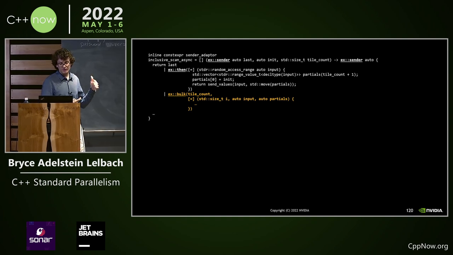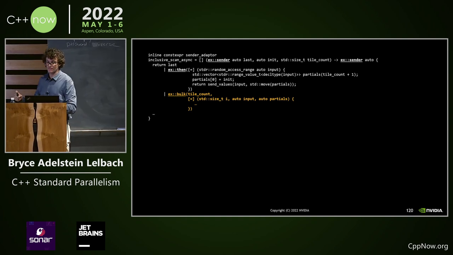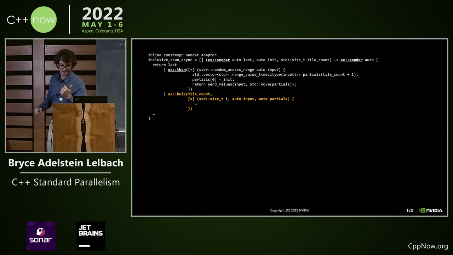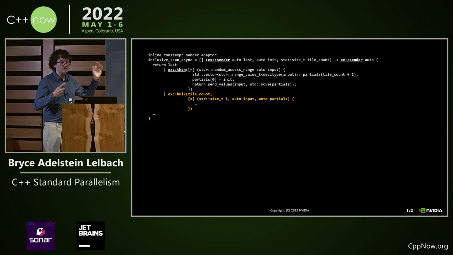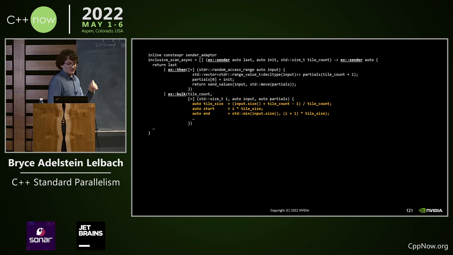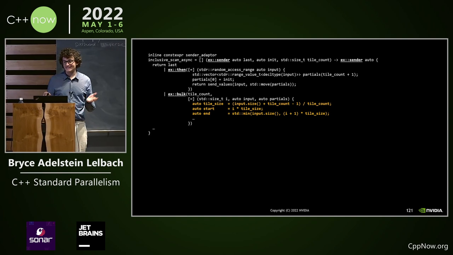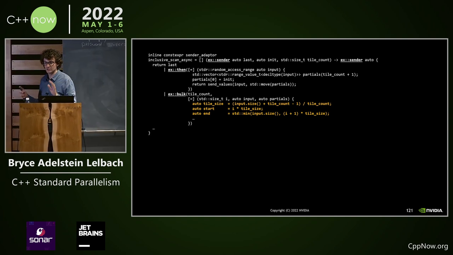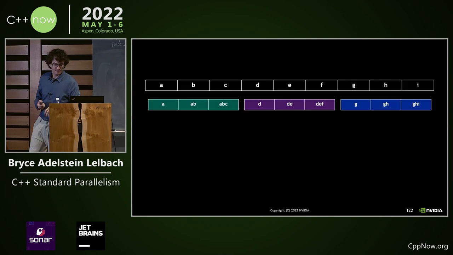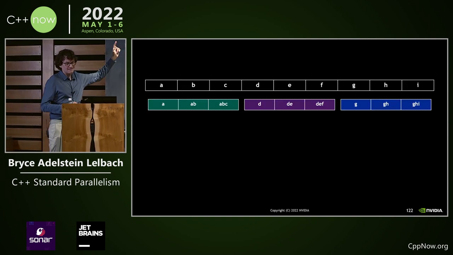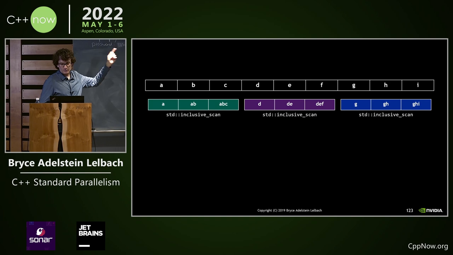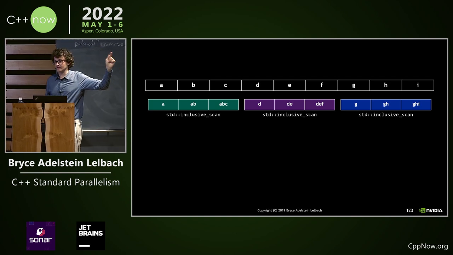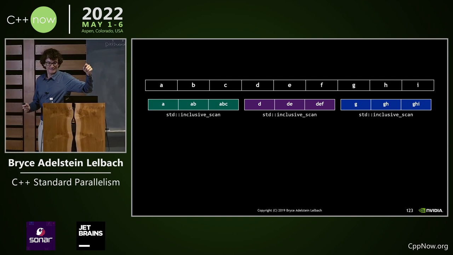Next, we need to do a first parallel pass, the downsweep pass. We're going to use bulk for this, and that'll invoke the body of the pass for each of the tiles. The first thing we do for each tile is calculate the range of elements that belong to the tile. Then we take all of the elements in each tile, and we perform a local serial inclusive scan on them. And that gives us this.